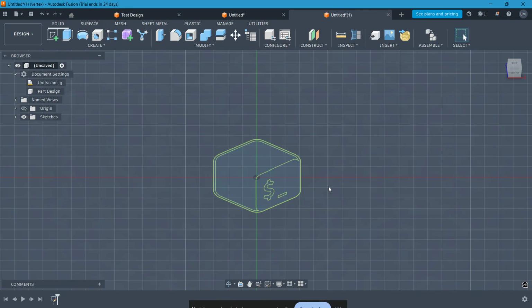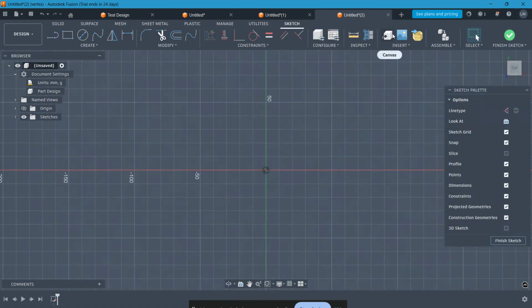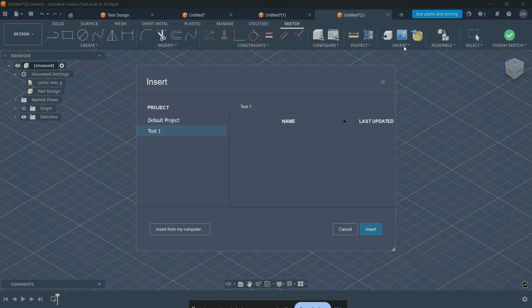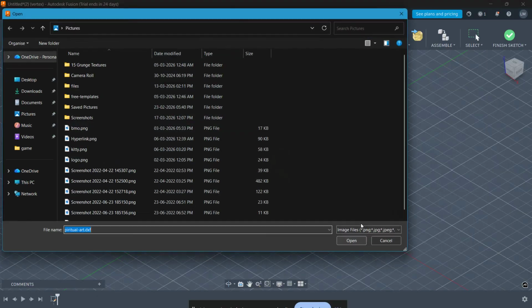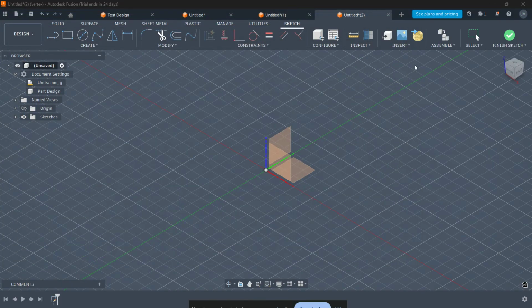Create a new sketch on your desired plane first. This step is crucial. Don't skip it. Then go to Insert, select Insert SVG and choose your file. Adjust the scale and position if needed and place it into your sketch. If everything was prepared correctly, your SVG should now import smoothly without errors.